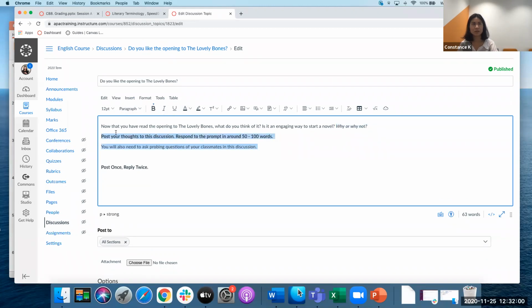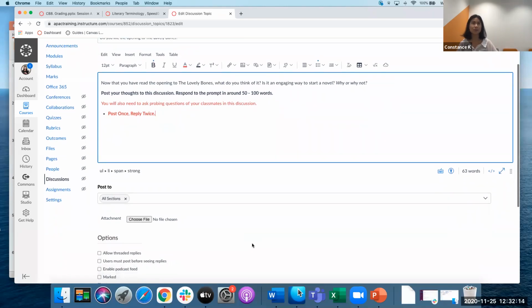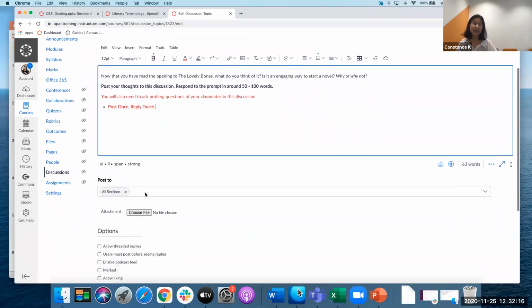Just give some things. You'll also need to ask probing questions like that, make that like a brighter color so that you see post once. There you go. Okay, so that, for example, you just format that however you want. If you want it to be for particular sections, you definitely can.